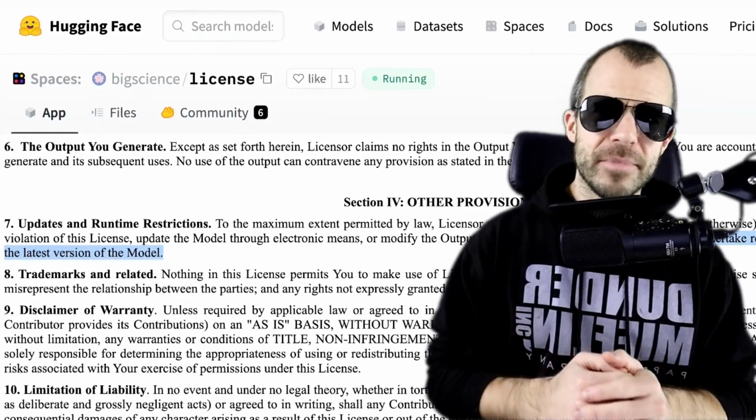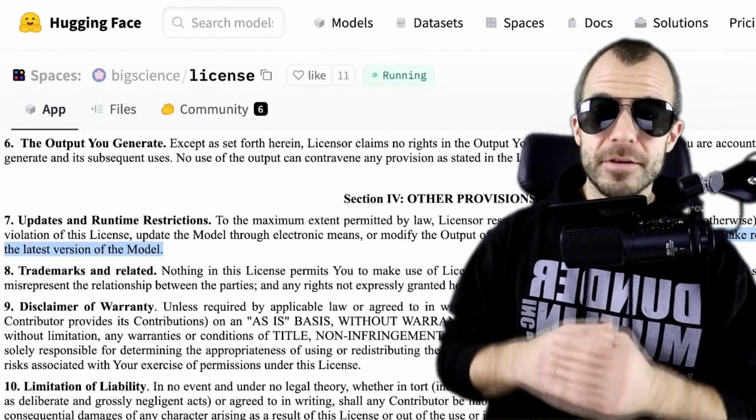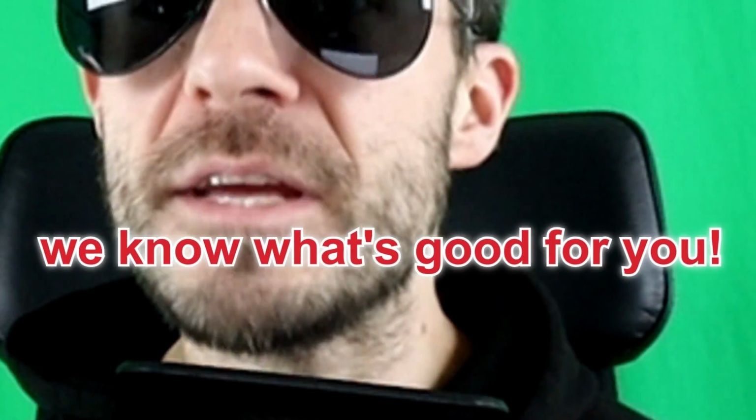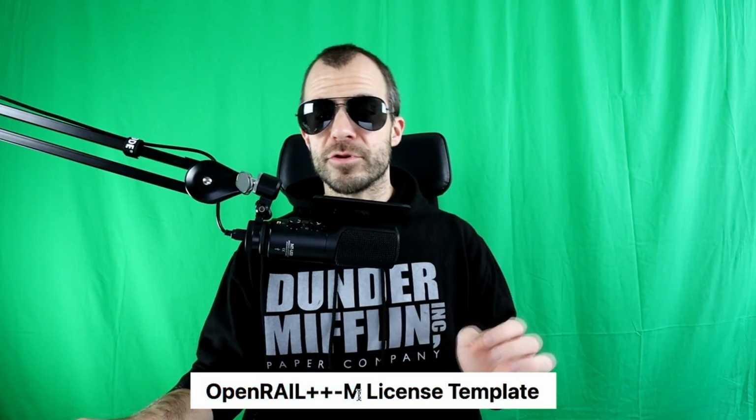Now, here's the deal. I don't like these licenses. I think they're counterproductive. I think they're counter to the spirit of open source, and I think they have a paternalistic, elitist mentality. We know what's good for you. But if you are so inclined, if you must use a license with usage restrictions, if that is really your thing to do, then I have created an updated version for you.